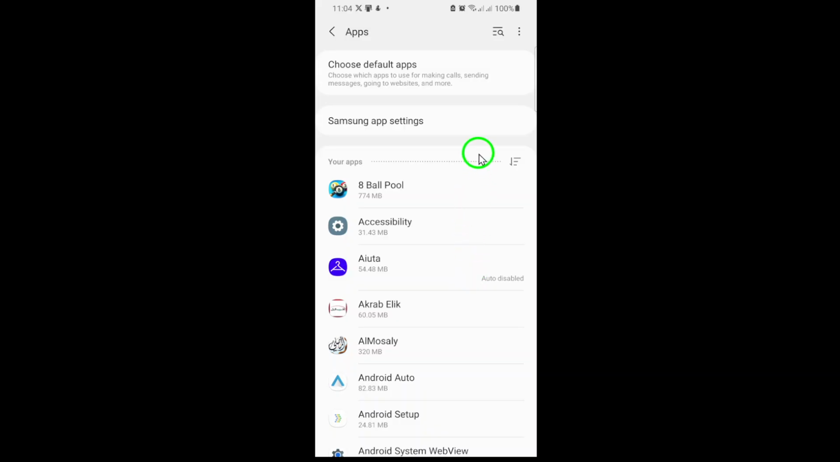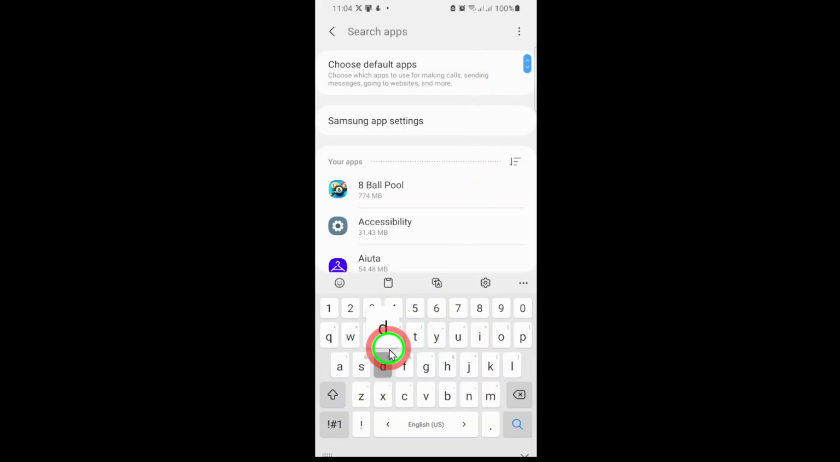Now scroll through the list until you find Google Drive. Once you spot it, tap on the Google Drive app to open its settings and details.